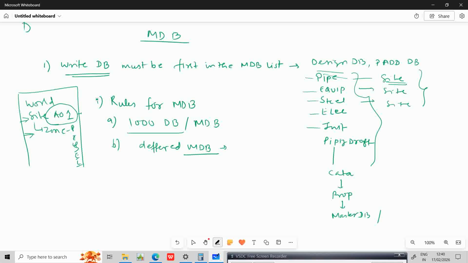So what you need to do is just click on the site, type the DB name or DB number, right? Go to that MDB and defer it. Deferring it means removing it from the MDB main list to the deferred DB list. And the third rule is unique DB number, correct? Unique DB number. So this is all about your MDB.